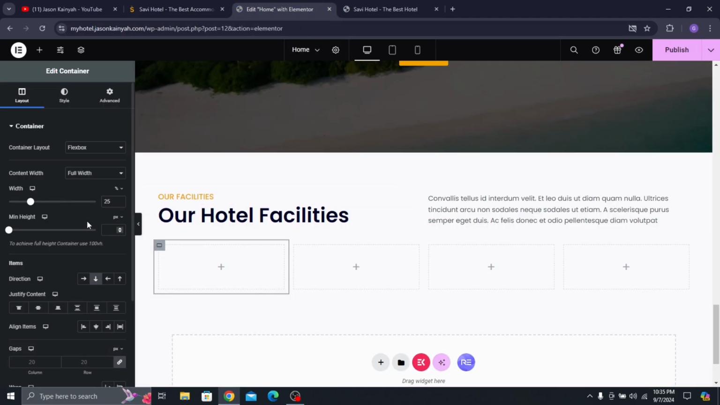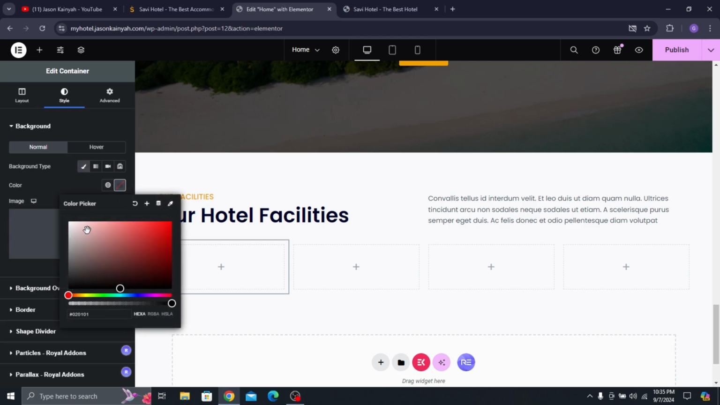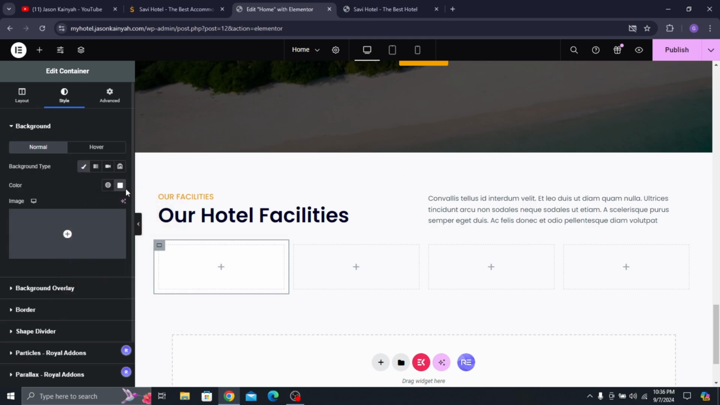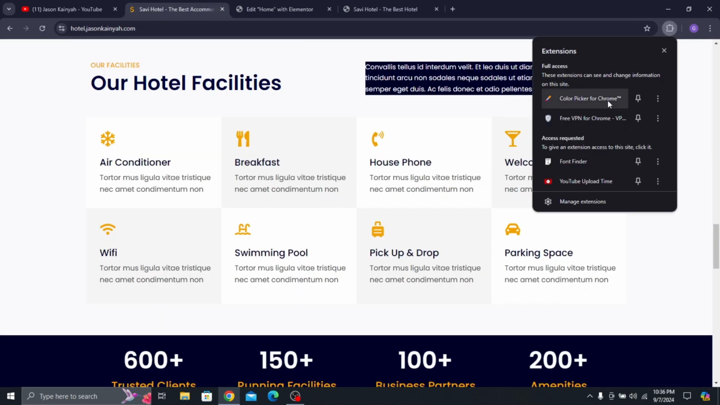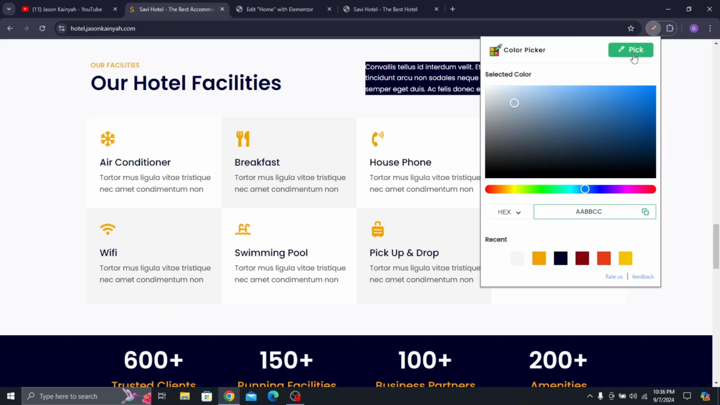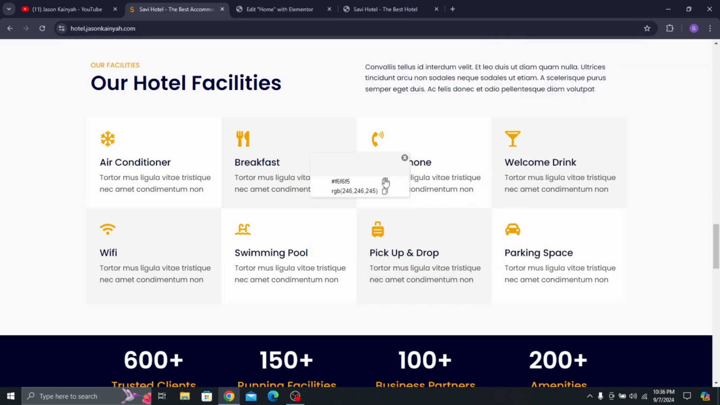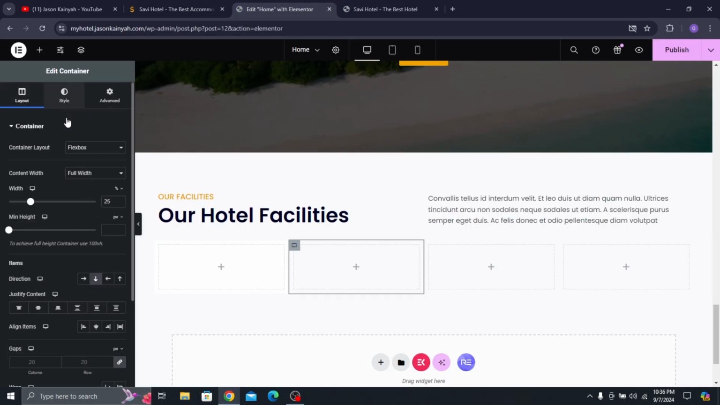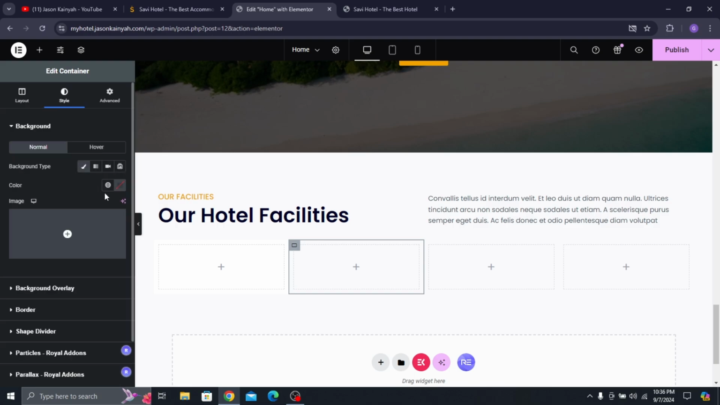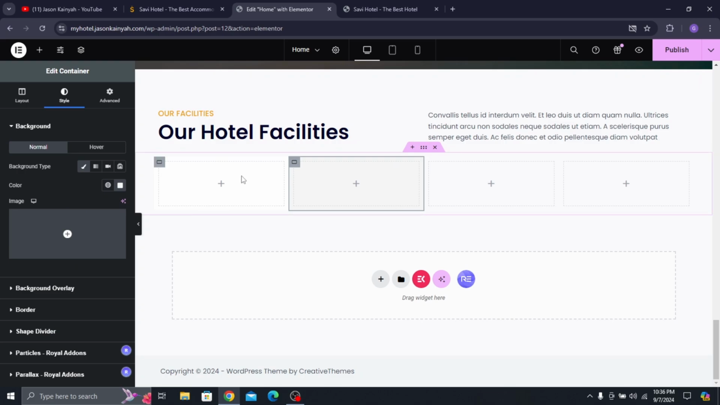Click on this container, go to style, background type, select classic, and then make this white. Then come here, make it white. Then I want to use the same color here, so I'll use my color picker, go to extensions, and click on pick. I'll bring it here to this color. I'll copy it, close this up, come back here, go to this section, then go to style. Background type classic, and then I will just paste it in here. Now we have two different colors.